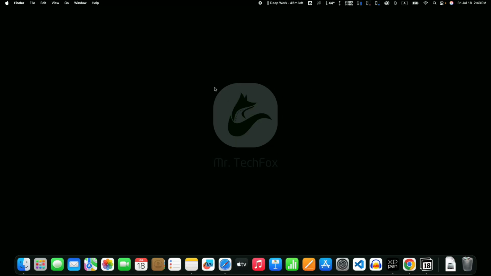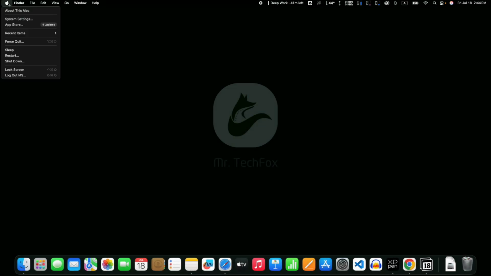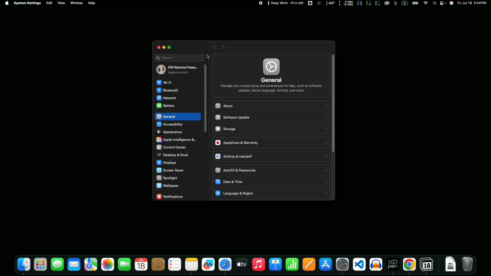So first of all, go to the top left corner of your screen and here you will see an Apple icon. So normally click on it and then choose System Settings or System Preferences. And then a window will pop up in front of you.